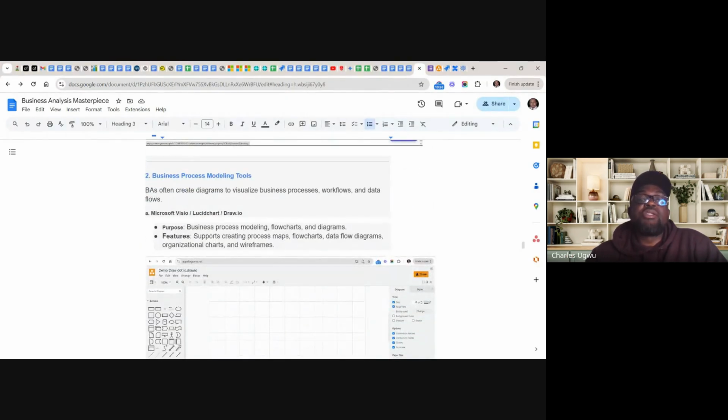Then we have business modeling tools. After capturing requirements and documenting our requirements, in many cases we need to model the requirements using business process modeling, flowcharts, and diagrams. Some of the diagrams are like the use case diagram. We've done that as well. And we have tools like Microsoft Visio, Lucidchart, or Draw.io. They are from different companies, but they are the same tools.